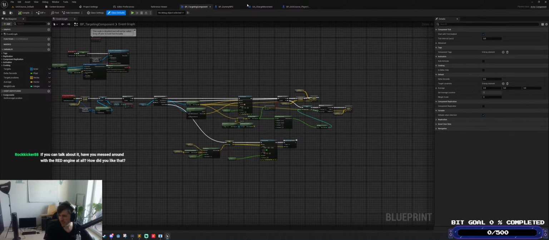We have a couple minutes left. If you can talk about it, have you messed around with the Red Engine at all? No, that was before my time. I've only been at CD Projekt since they started collaborating with Epic Games, so I never got a chance to work with Red Engine. But all of the people that I work with on Polaris worked on Cyberpunk, and that was with the Red Engine, and also some people that worked on Witcher 3 and Red Engine.